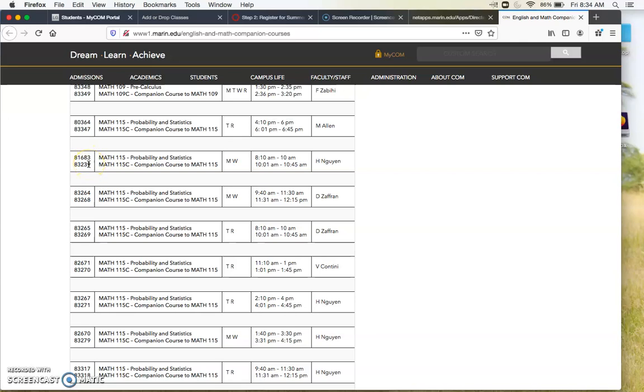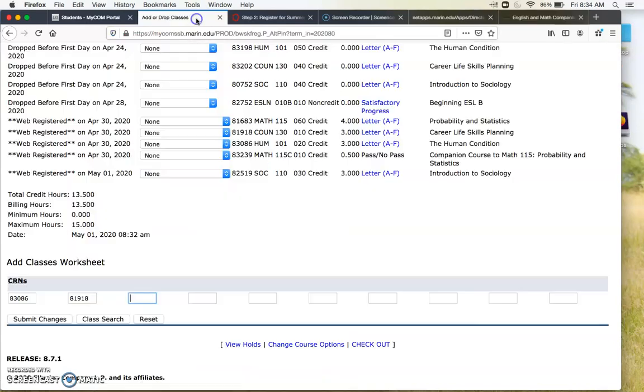This step is pretty important because if you register for the statistics class and try to do a different companion course, registration will not work. We need to use the two that correspond with each other. So I'll be entering both these CRN numbers into the registration page. That's the one for the stats class. And that's the one for the companion class.